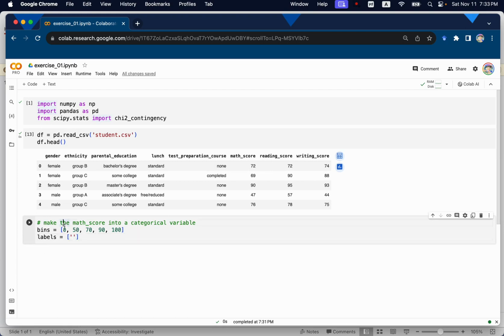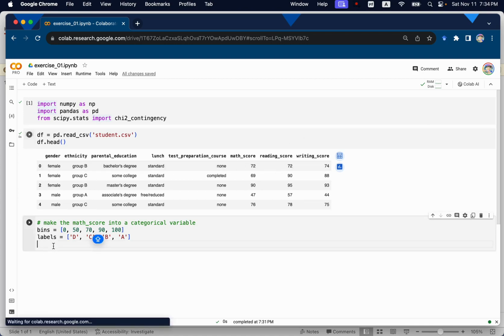Let's say if the student's math score is between 0 to 50, then that is a D. If that student's math score is between 50 to 70, let's say that is a C. 70 to 90, that is B. And finally, A. Okay, and those are the labels, or let's say those are the grade levels for the score. And then we're going to map the original math score to those labels.